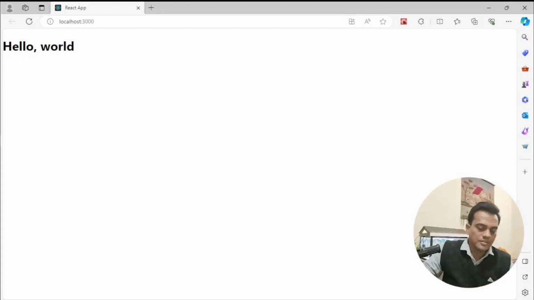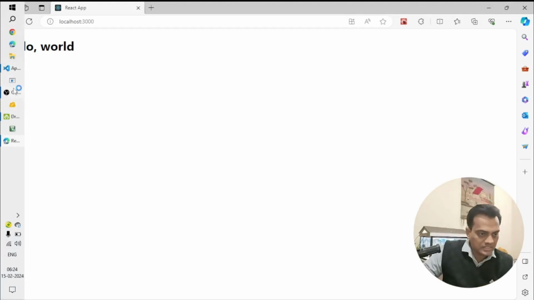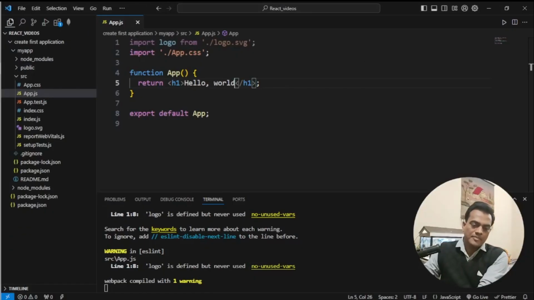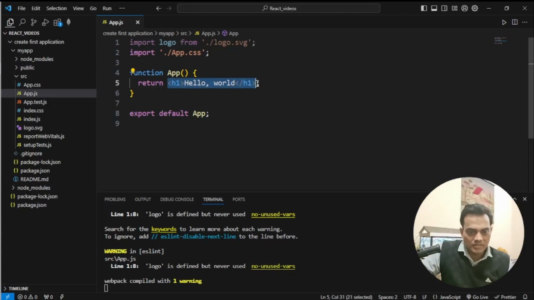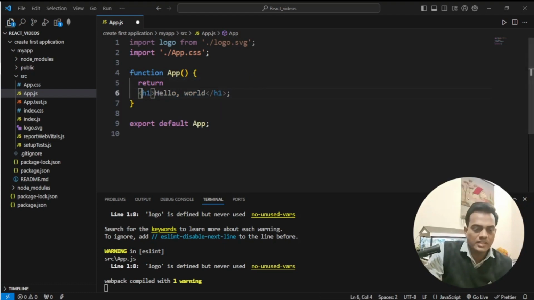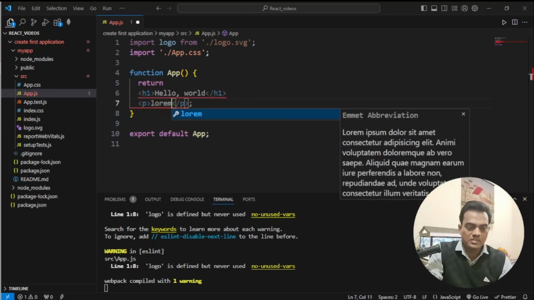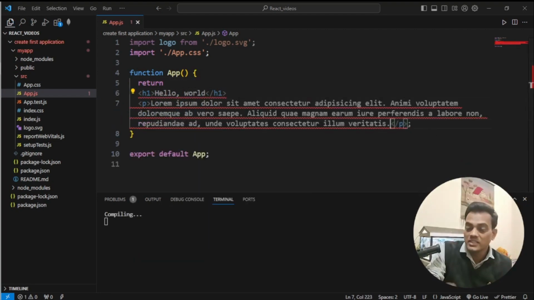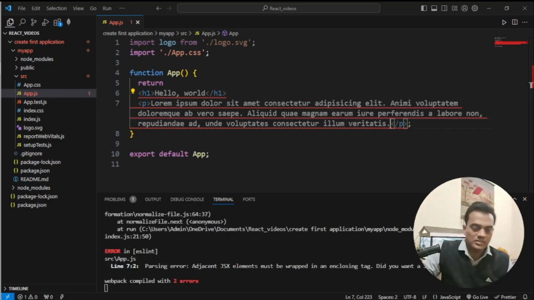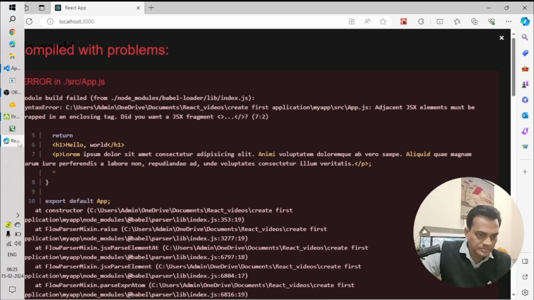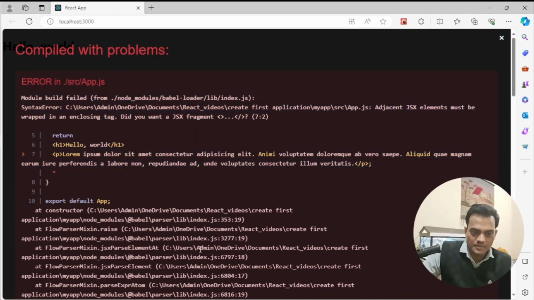So it means that if I make some changes in the app.js file, in this function, if the return value of this function is changed, then my output will also change. Now what if I want to return a paragraph also? I have written one h1 tag, and if I put a paragraph with lorem text here, it gives me an error. If I check the output, there is no output; there is a compilation error.